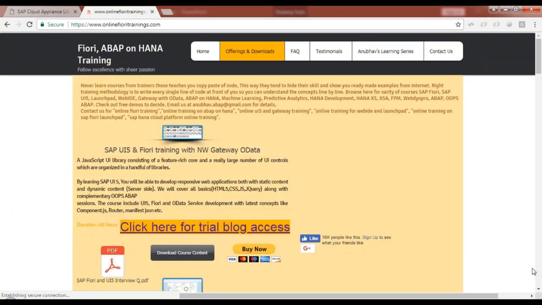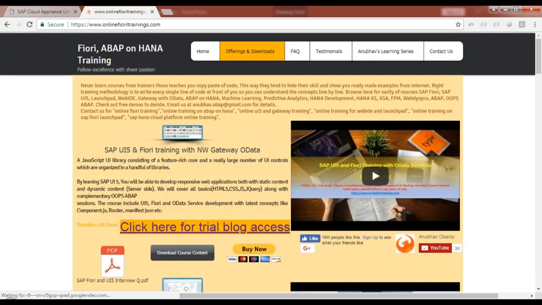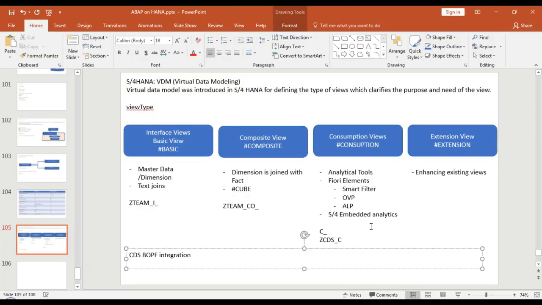With that, see you in the next weekend, and we will start with our CDS view concept with virtual data model on SAP S4 HANA.